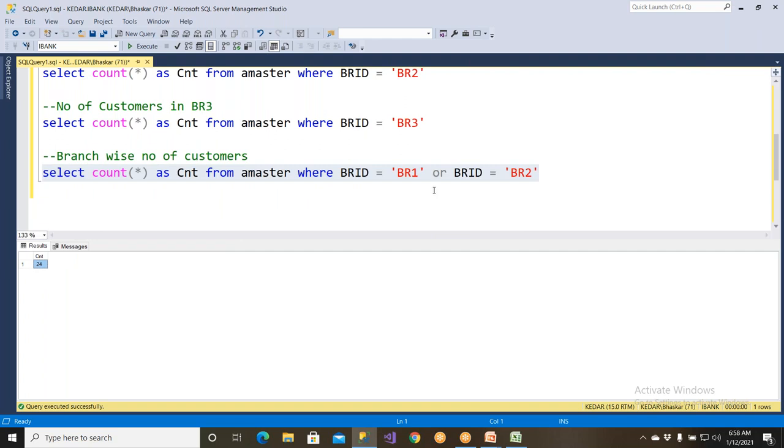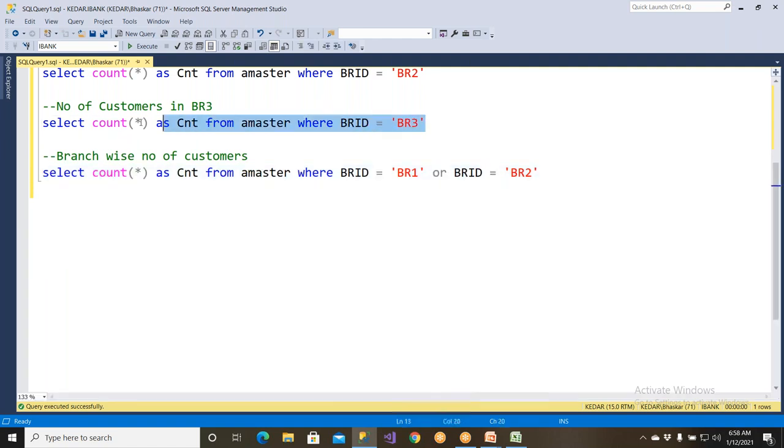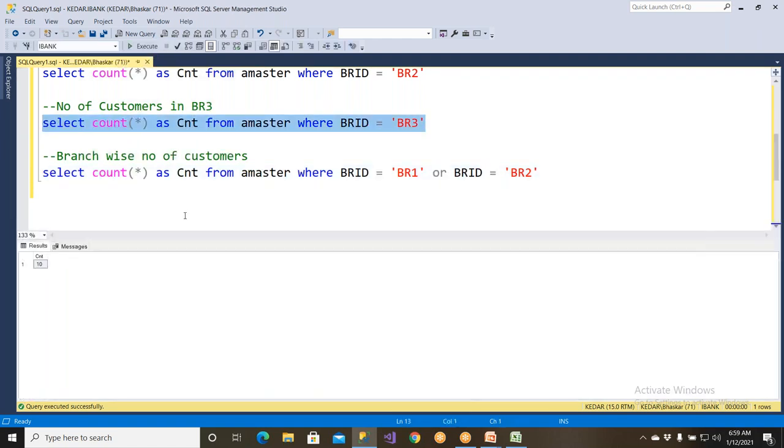So how do you get individually? For example, if I write and, people may think that and will give an answer, but and will not give you any answer. And is a wrong statement, because a customer may belong to BR1, or maybe belong to BR2. He cannot be in both here, okay? So and will not give you any answer. OR will give you BR1 data plus BR2 data put together. We get 24, but I need individual branches. If you have 1,000 branches, you would have to write 1,000 queries. This is not the way.